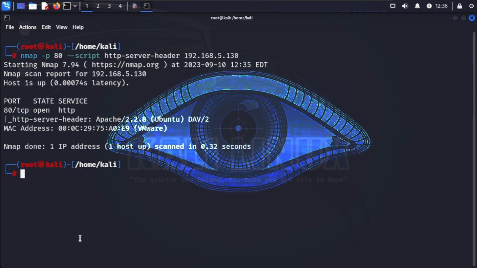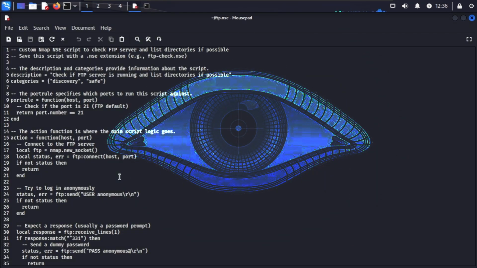But Nmap NSE isn't just limited to predefined scripts. You can also create your own custom scripts to perform a specific task. Here we have an example of a custom NSE script written in Lua, the scripting language used for NSE. This script performs a custom task, and you can integrate it with Nmap by using the --script flag. Here is the script I created, an NSE script that checks for an FTP server on our target IP address.